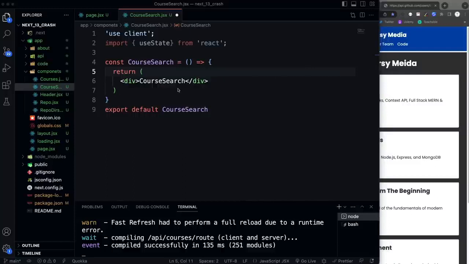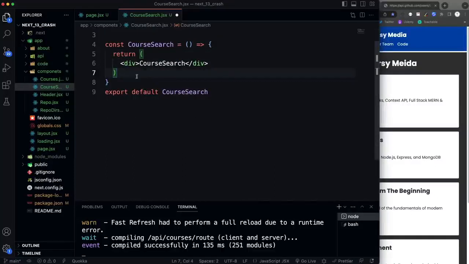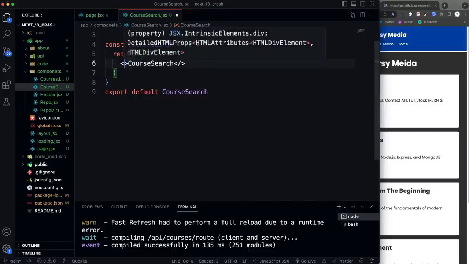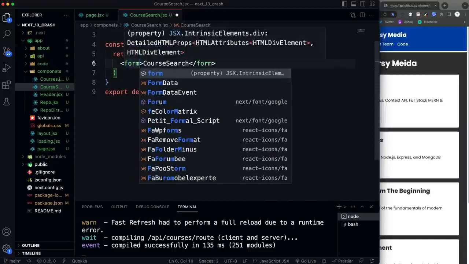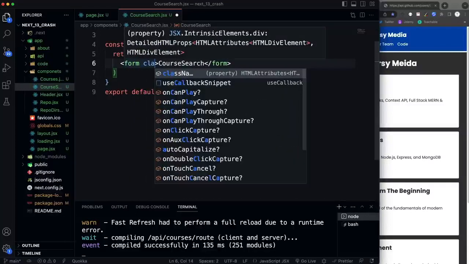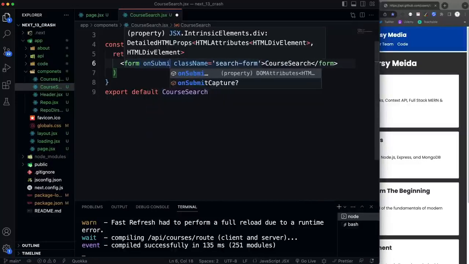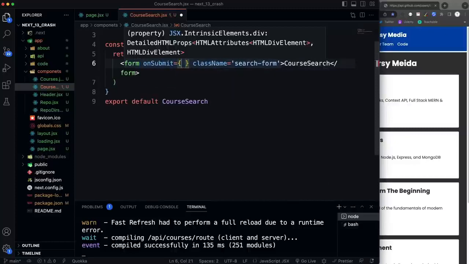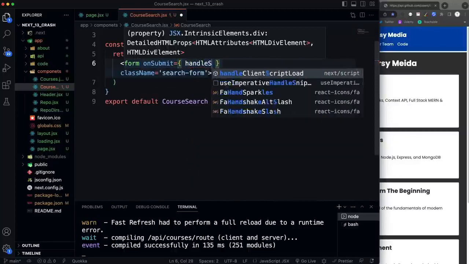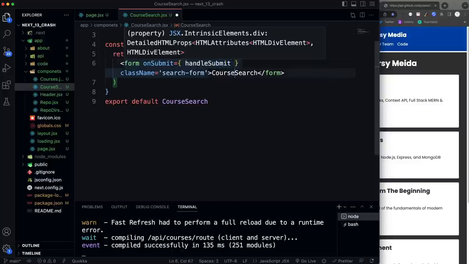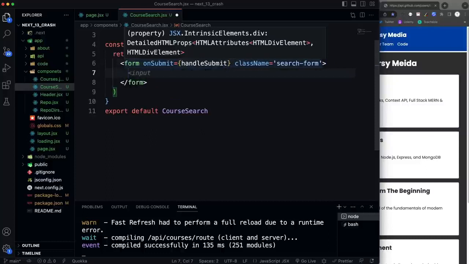So let's start off, we'll just create the output first. So let's have this return a form, and I'm going to give it a class name of search-form, and it's also going to have a submit handler. So let's say onSubmit, and we're going to set that to a function called handleSubmit. And then within the form, we're going to have an input and a button.